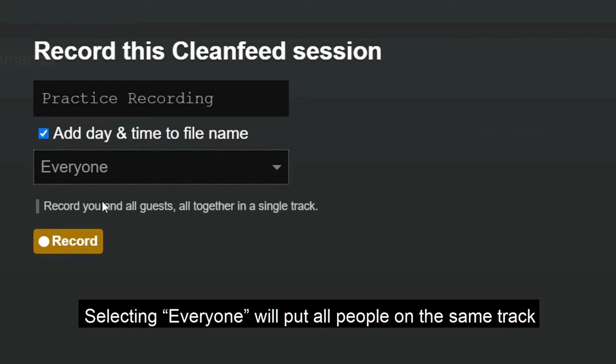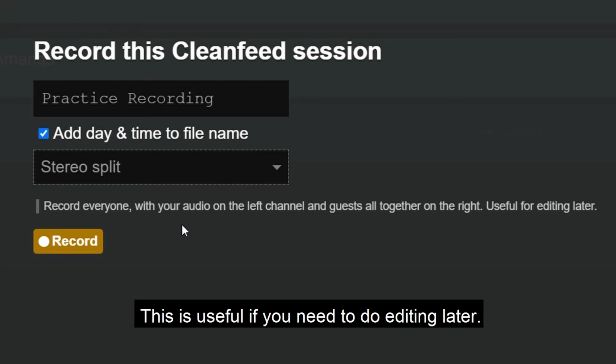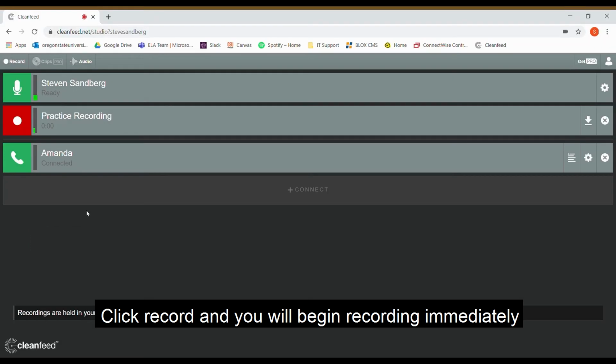Selecting Everyone will put all people on the same track. Selecting Stereo Split will put the host's voice on one channel and all of your guests on another channel. This is useful if you need to do editing later. Click Record and you will begin recording immediately.